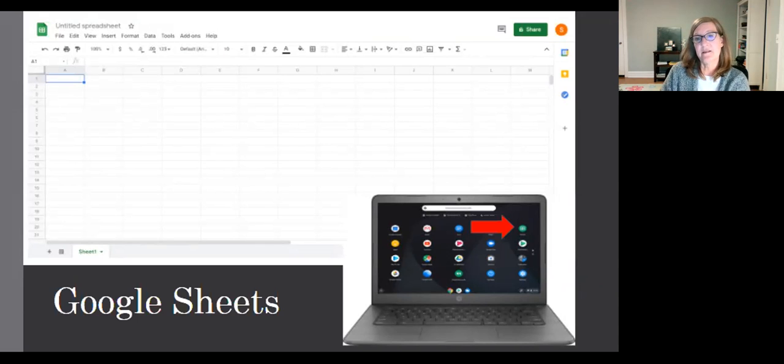As with Google Docs, Google Sheets is also free. So that's a nice feature.